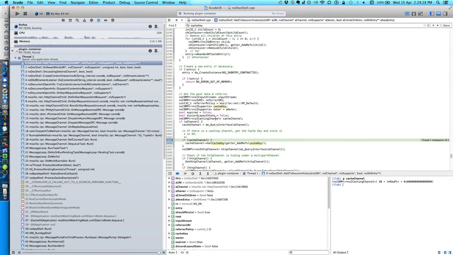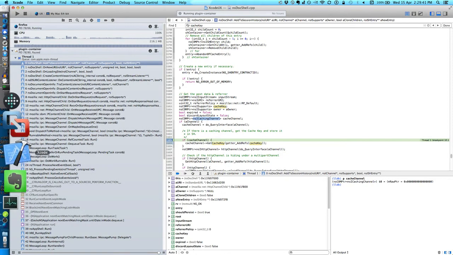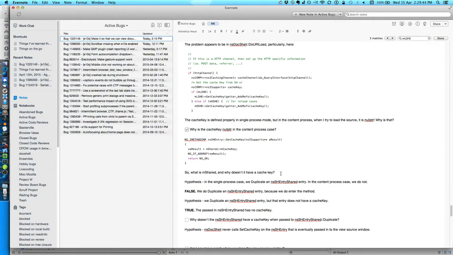The channel that we have been passed, this HTTP channel child, is not a caching channel. It does not implement the nsICachingChannel interface. So let's write that down. The hypothesis was false. Actually that's true, but that's also true for the single process case. The problem is in creation.